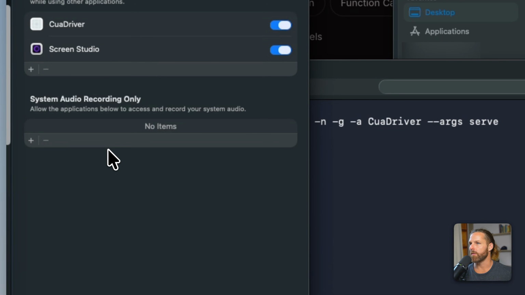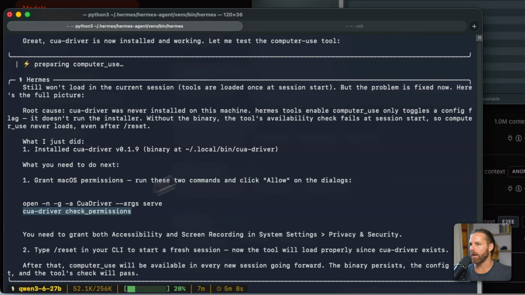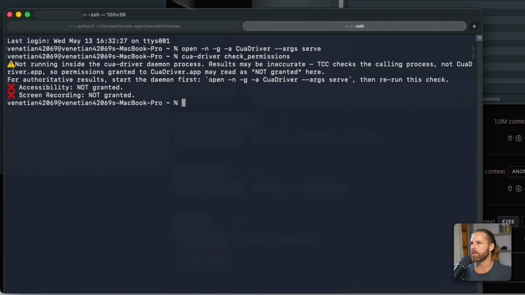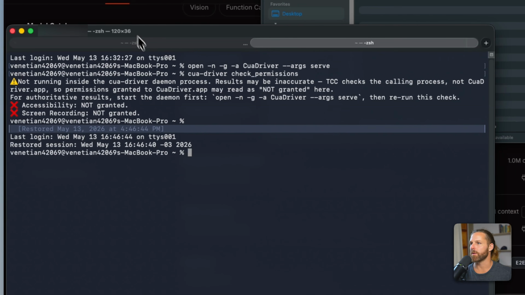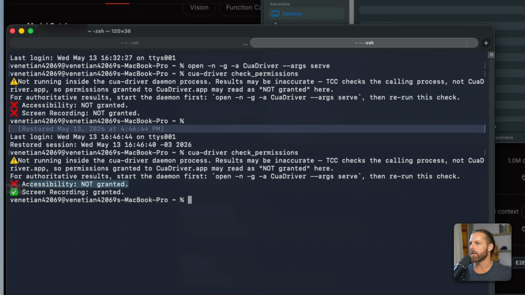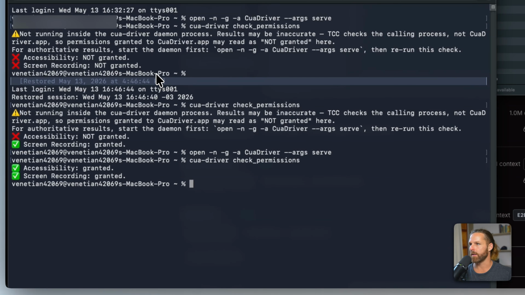Now we need to quit and reopen it. And now let's see if it's working with this second command. Needs to do it again. The terminal needs to do it now. Open the terminal back up. Let's run that command again. It looks like we need to do the accessibility permission again. So a lot of permissions we've got to give here, right? And we got it. Cool.